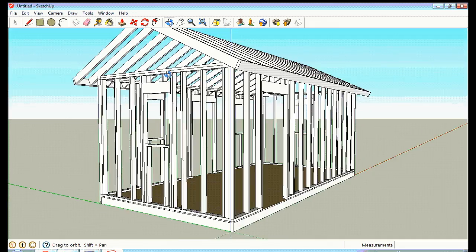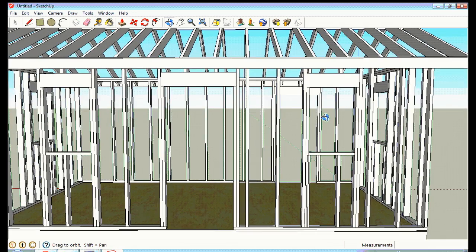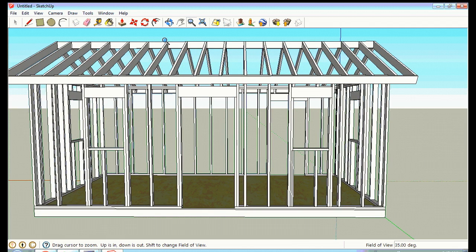And the next thing we're going to do is I'm going to show you how to do the corners, because the corners on a structure are a little bit different. So we'll go ahead and I will show you how to do corners next. Okay, so now we're going to work on these corners.